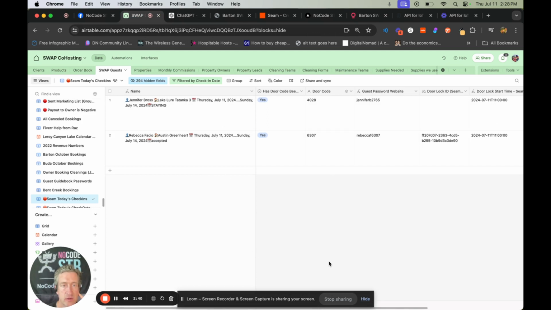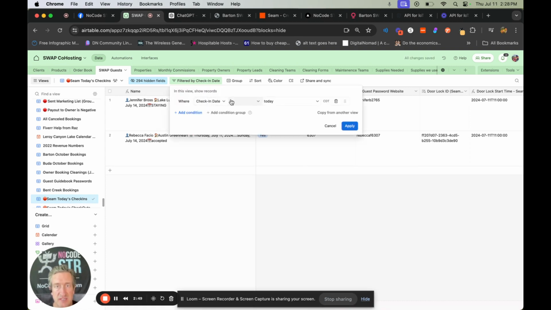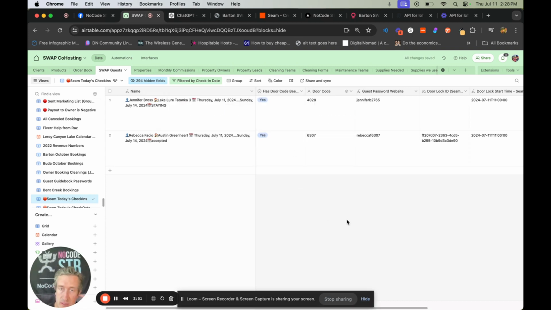And this is an Airtable. And I have Seam's today check-ins. And I have this set up to where it's filtered by check-in date. And check-in date is today. So in a second, boom, there you go. No code is staying at Barton Swap Type 2. You saw that it happened like 10 seconds later.